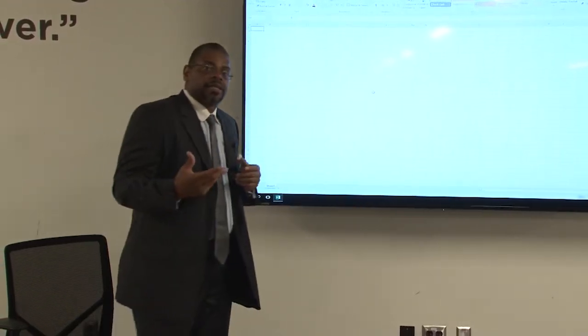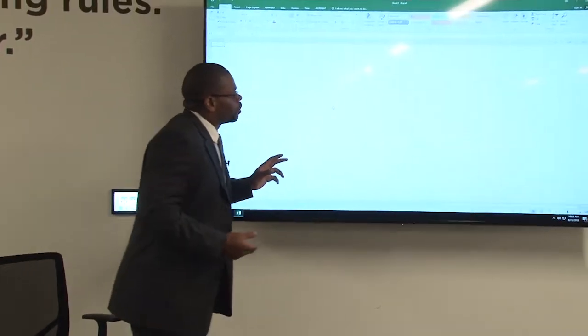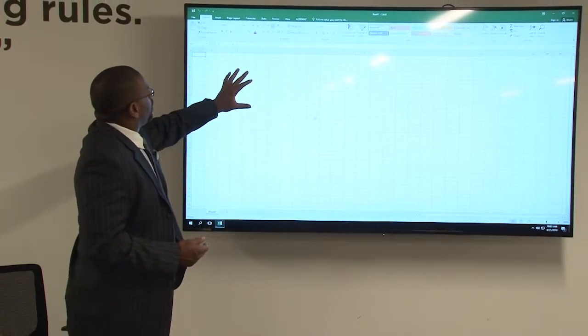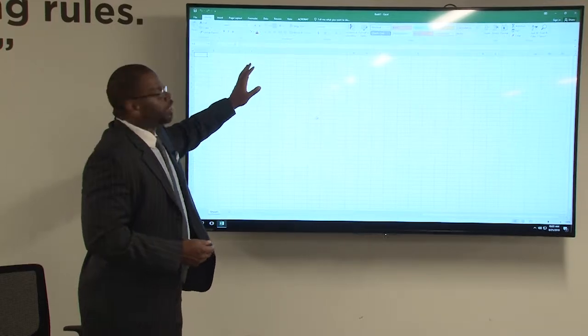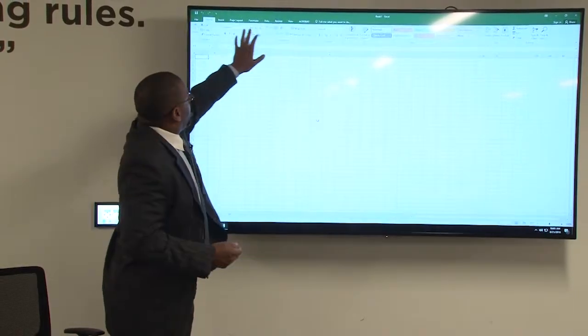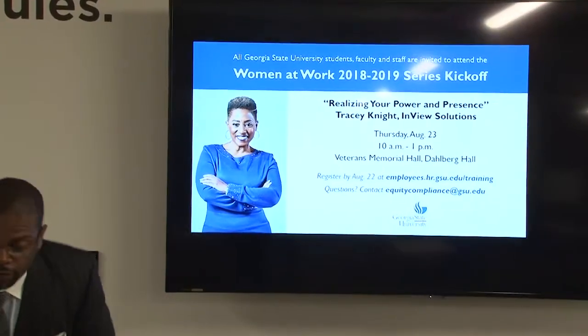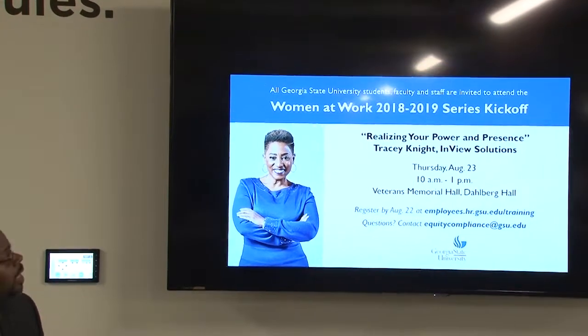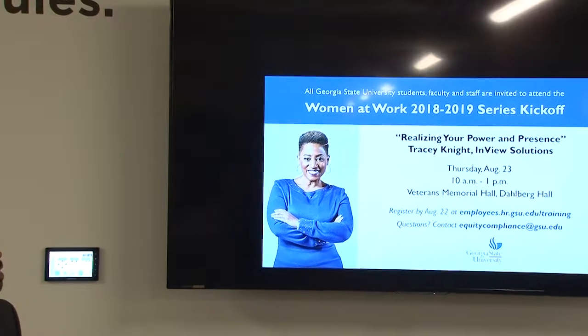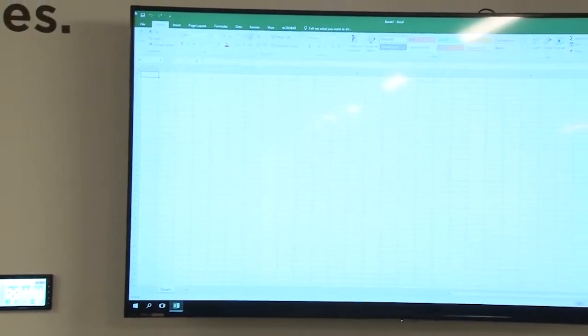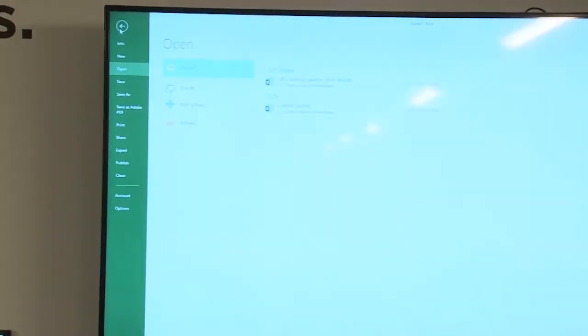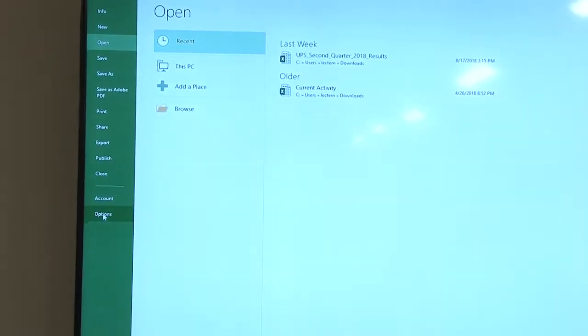Now, in order for us to get the ability to use macros in the Excel environment, we're going to need the Developer tab. And as I look across our number of tabs that are available, Developer is not there. So our first step is to go to File and Options.